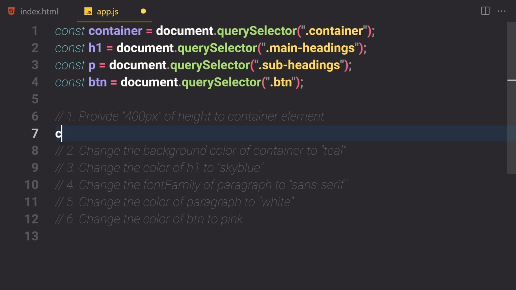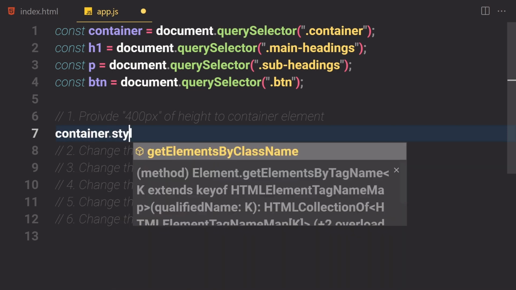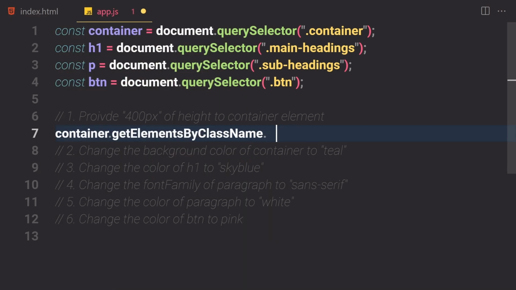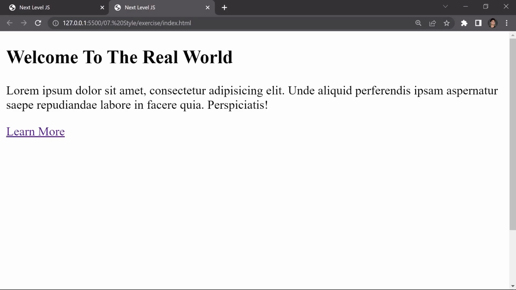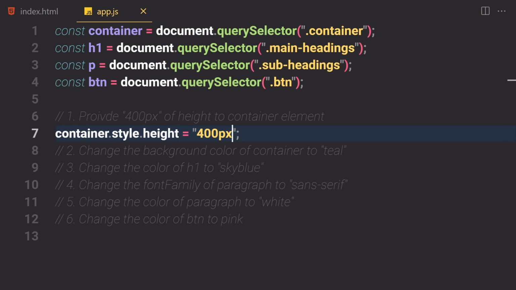I'm going to select first of all my container. I'm going to use style and then height. Come on, not getElement whatever, but style, and I'm going to provide a height of 400 pixels, so it will be in quotes. And now if you save that, we still cannot see anything because we don't have any background colors.